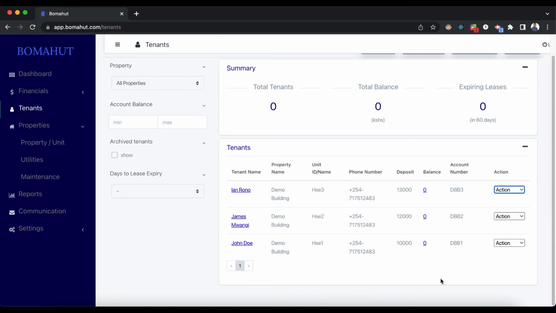Now that we have our tenants added, we need to add the updated balances for each of the tenants. For example, let's say that Ian Rono, who lives in house number 3, has a balance of maybe 5,000 shillings. We call this the opening balance. This is the balance that the tenant had when you added them to the system.